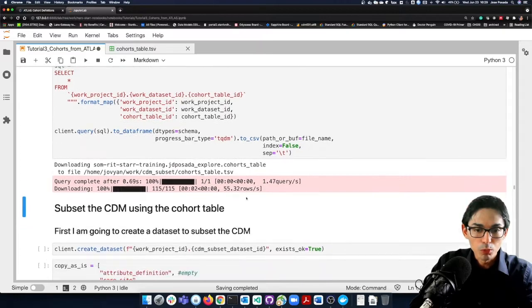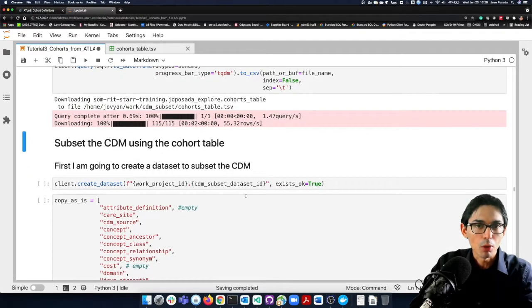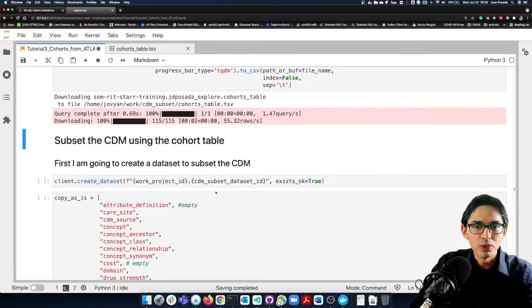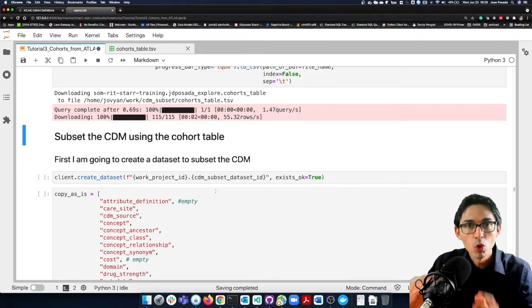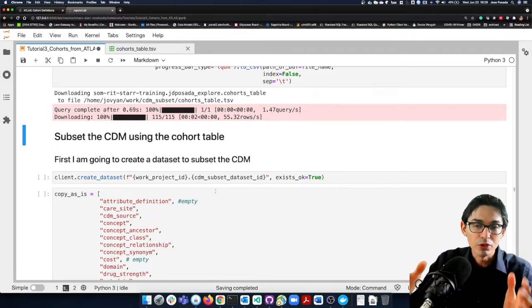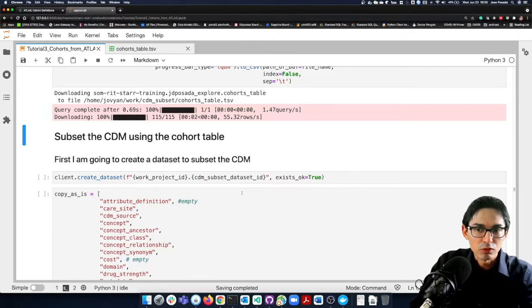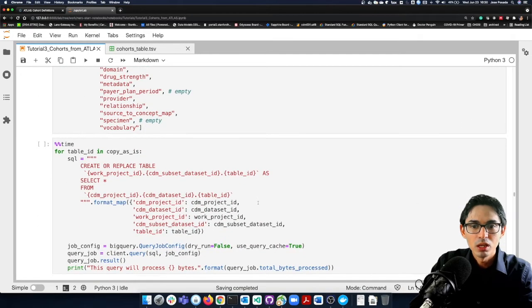The rest of this notebook is the topic of a different tutorial, but in summary, it's just a way for you to actually subset the entire CDM and have a mini CDM with only the cohort that you are interested in. By doing this, we are actually subsetting the data for that subset of people that satisfy our criteria in the cohort.